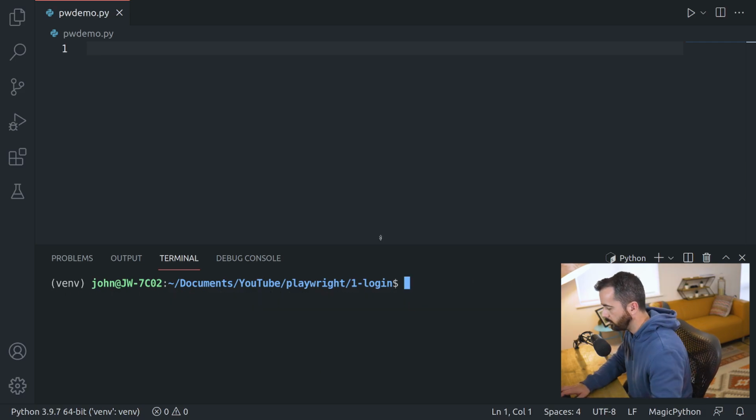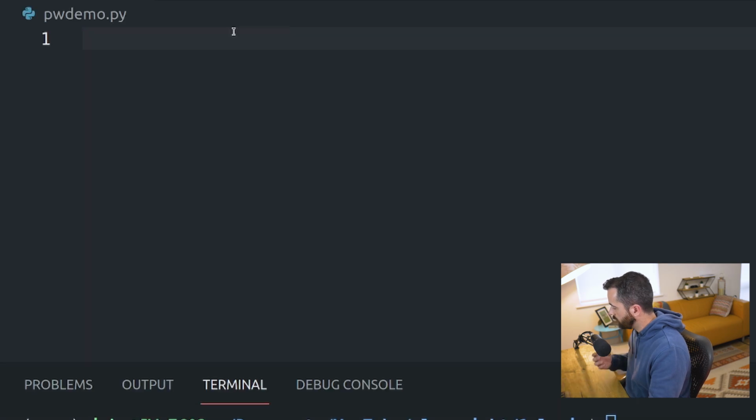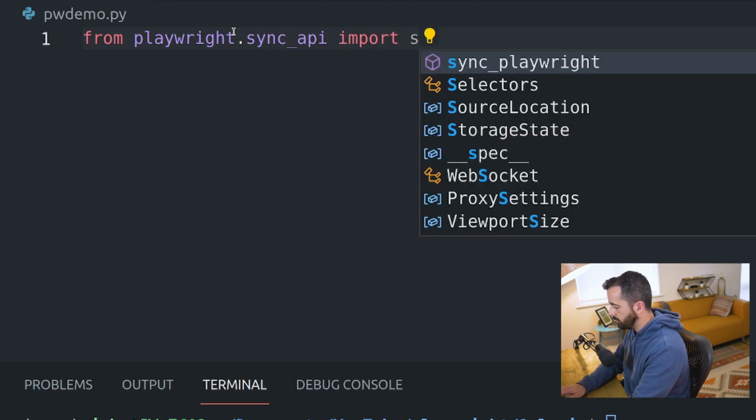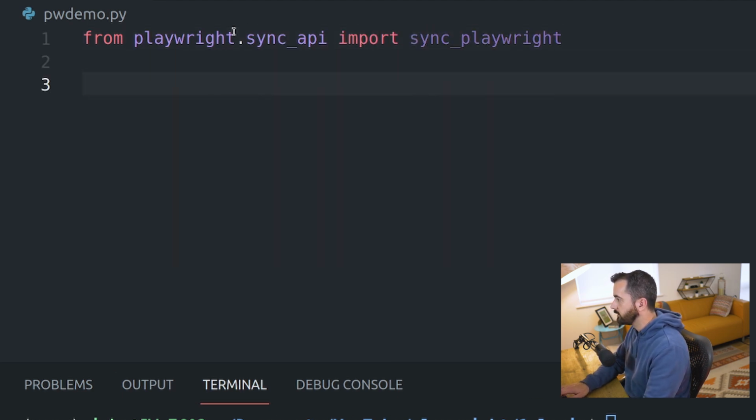So once that's done, the first thing we need to do is talk about using it synchronously or asynchronously. So Playwright can be used with its async API. Now this is really going to be quite useful and powerful going on, but for this demo, we're going to use the synchronous API just to keep things nice and easy. So what I'm going to do is from playwright.sync_api, we're going to import sync_playwright. This is going to give us access to everything that we need.